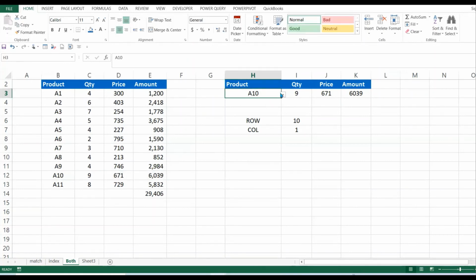Let's test it. Change this guy to A1. There you go. 4,300, 1,200, 4,300. So by doing this, I can easily pick what I want from this data set. Filter up, specify what you want, index and match will give you the answer.